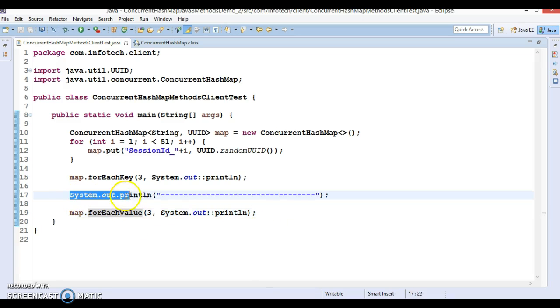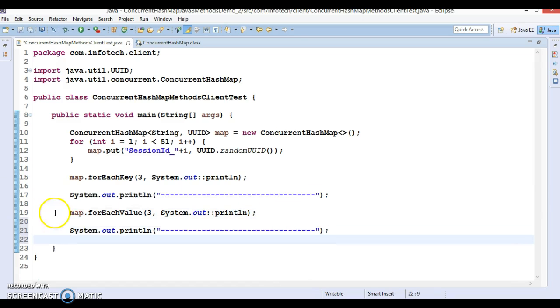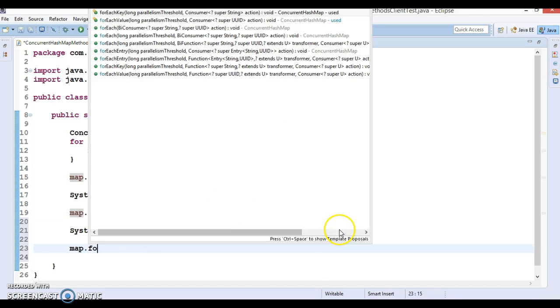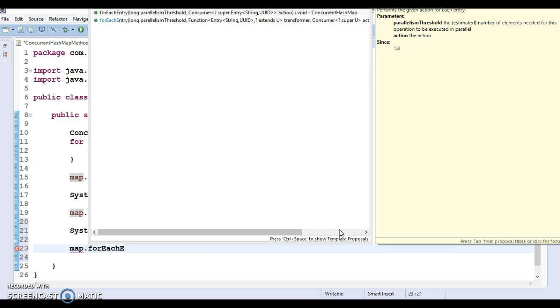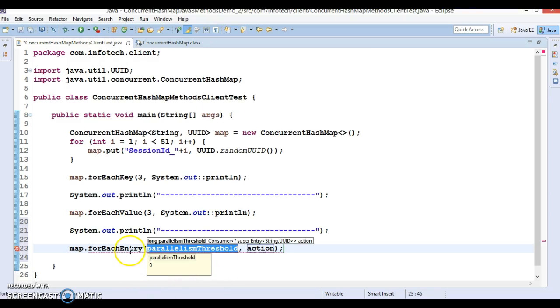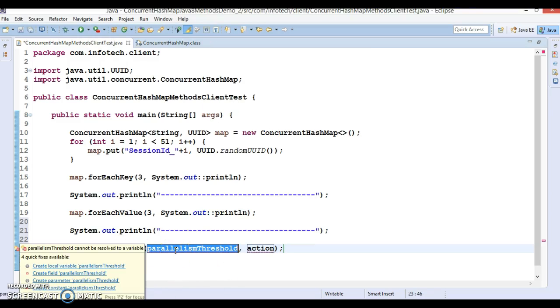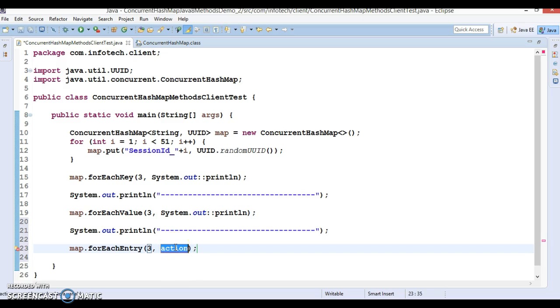Now the next API we are going to use is for each entry. So let's call that method on this map: map dot for each entry. You might have heard about the entry set, which is present in the map interface, which gives you the collection view of the map. This is very similar to that. So for each entry, and here I'm going to specify the number of threads as 3, and here we just want to print the key value pairs from the map.